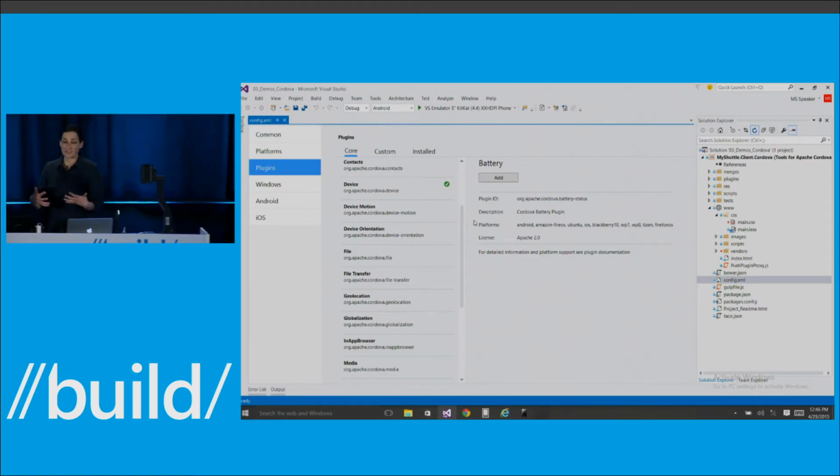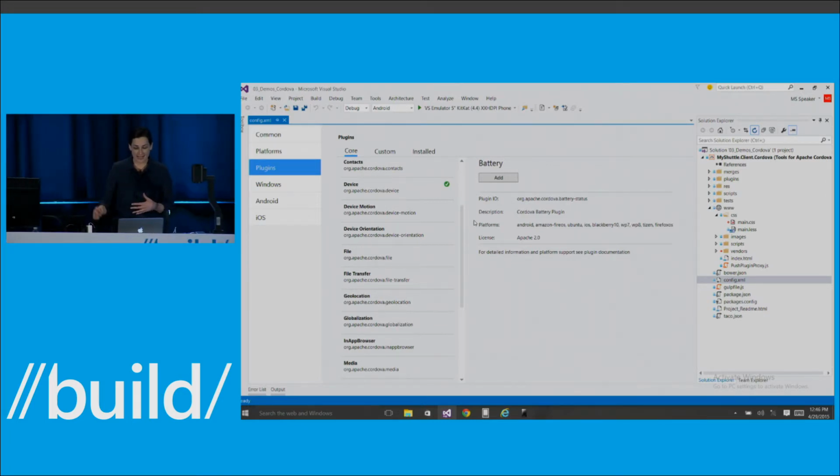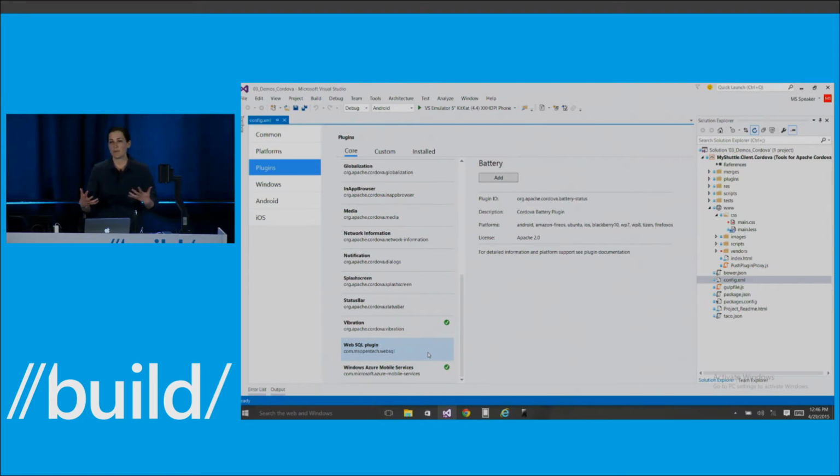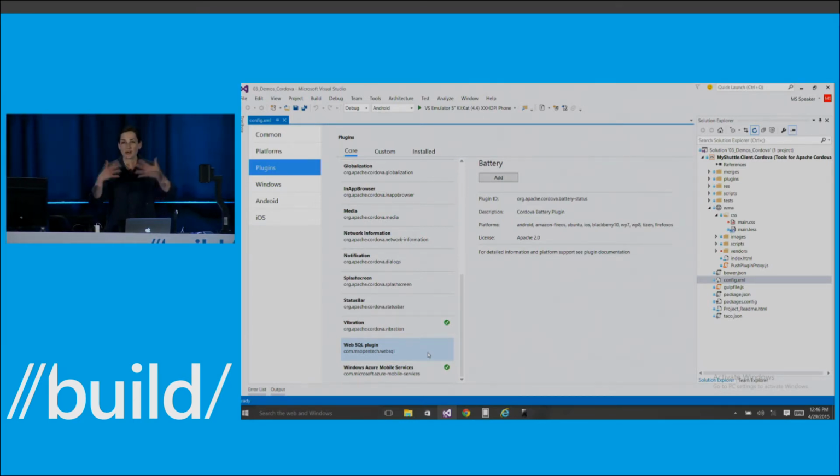Now, you can get these from the common repository. In this case, a lot are coming from the Apache Cordova plugins. But you can also get some that are defined. Microsoft has contributed some, Adobe has some, Telerik has some. There is a wide variety of community contributors that are defining these plugins.